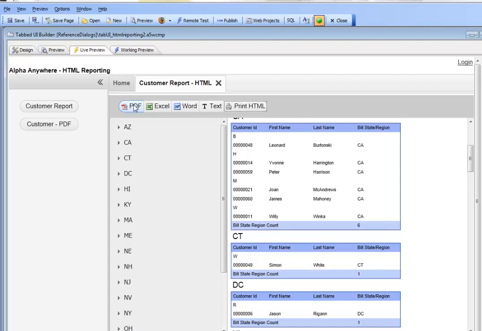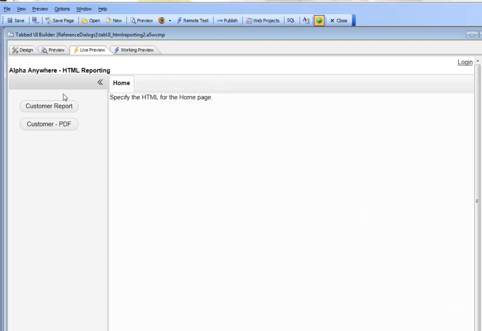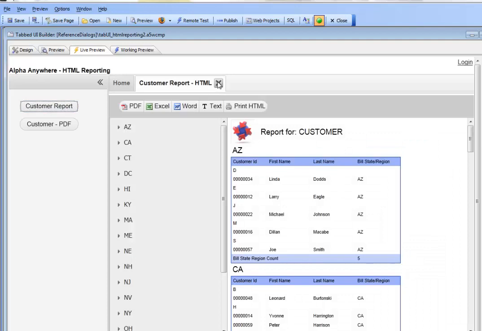So the big benefit of HTML reporting over PDF reporting is speed, because we're not going through the Amyuni PDF printer driver. You can see that the reporting is done much, much quicker than PDF reporting. So let's just look at that again quickly. So click here to get the HTML report, and you can see it's practically instantaneous.